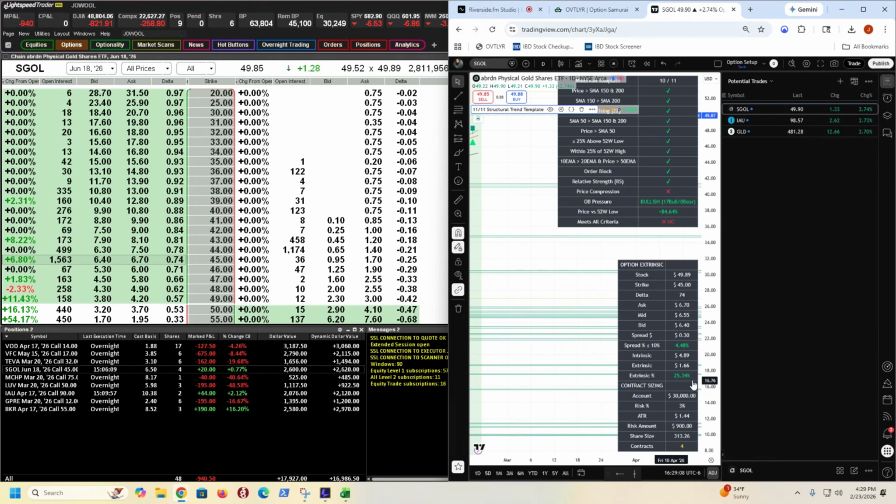And look, the extrinsic is green, so it's under 30%. Spread is 4.48%, it's under 10%. So we can buy this. If either one of these was red, I would not buy it. It says I can buy 4 option contracts. So if you look at SGOL, June 18th, the $45 call, I bought 4. So that's where we're at. So there's the first one.